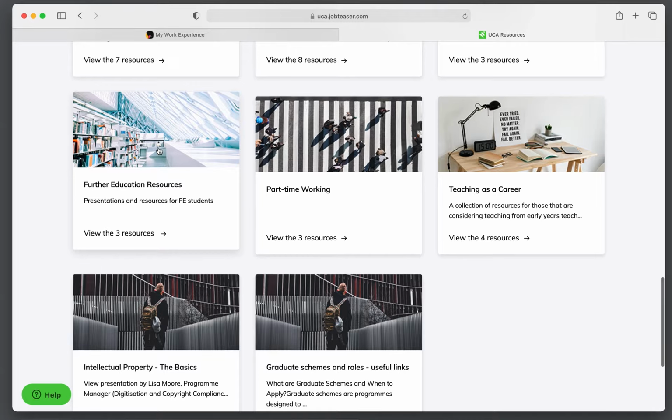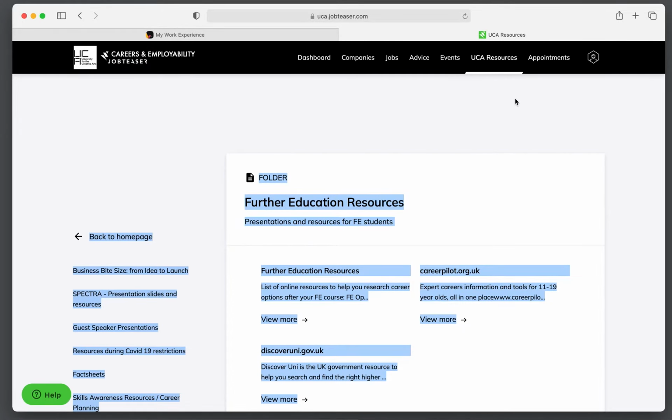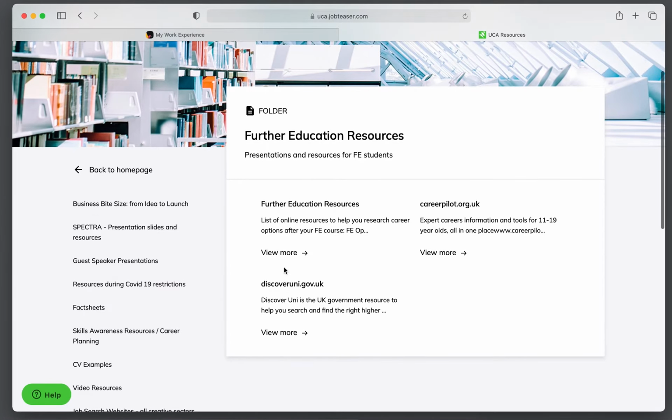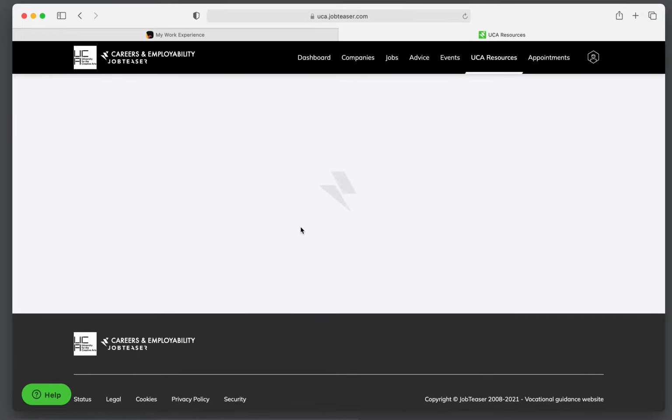But in the further education resources tab, if you click that, and if my internet wasn't being so slow, it does open up eventually, and that will take me to the resources for further education. And let's say I want to click on further education resources, click on view more, and wait a second.